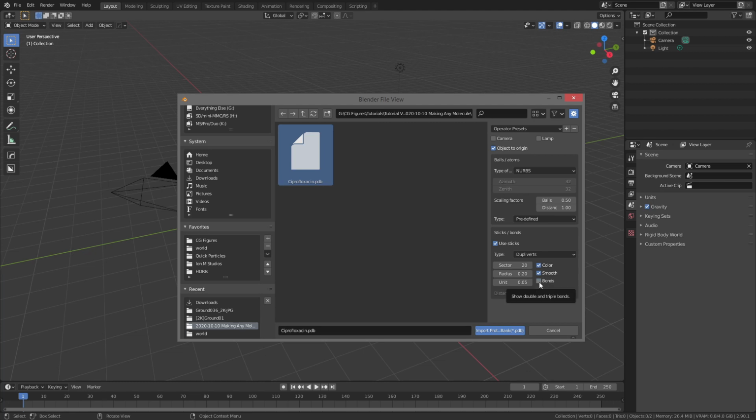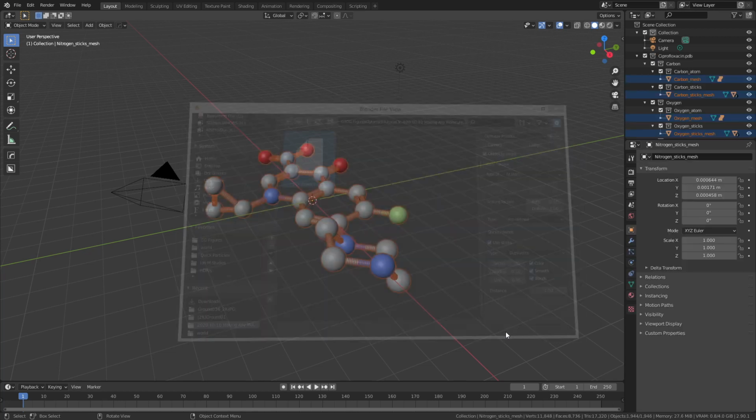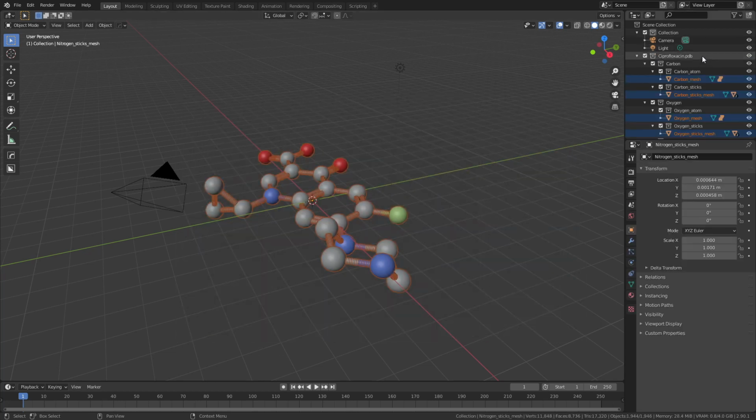For this, again, we're going to check bonds if we have double and triple bonds. We do. I'd like to show them. And we're going to drop the radius to 0.1. You can drop it higher or lower if you want after seeing the way it shows up. From here, go ahead and simply import. And you can see this is what's been imported, this entire collection, everyone separated by atoms, and we now have every atom contained, and this is our molecule.